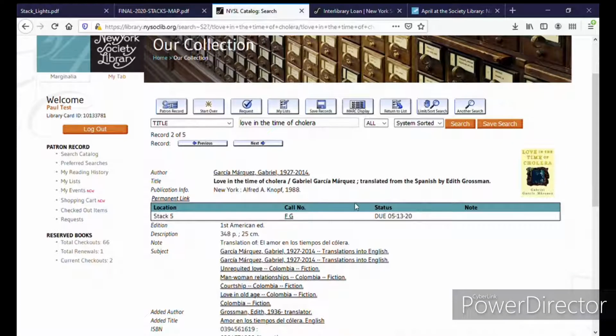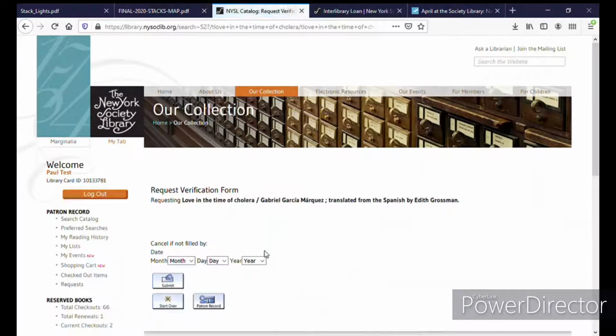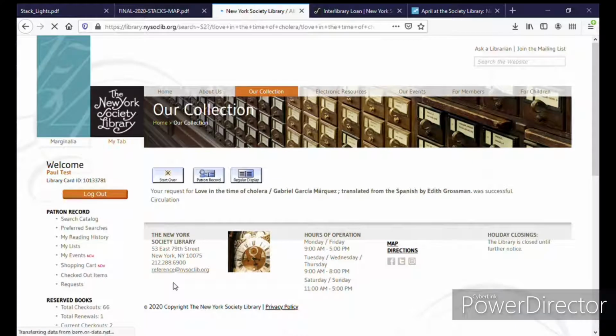You can see that this book has a due date listed under the status, as well as the call number and the location. This means that it's checked out and you can put a hold on it. If you're logged in, you'll see this request button here above the record. Click on that, confirm that it's the item you want, and remember to click Submit. When your held book comes in, we'll send an automated email to the email address on your patron record.